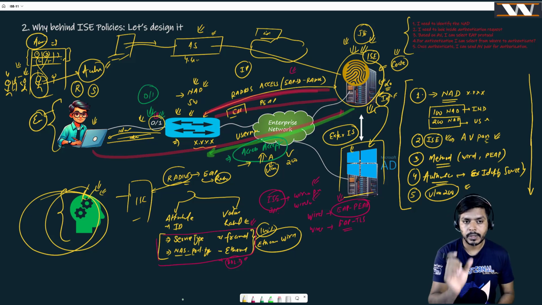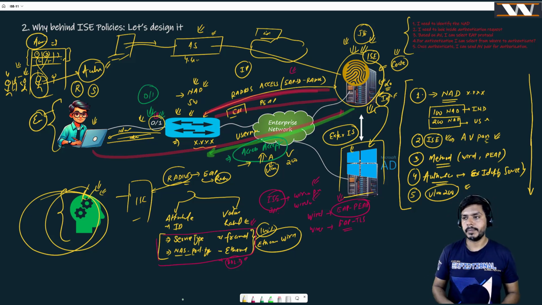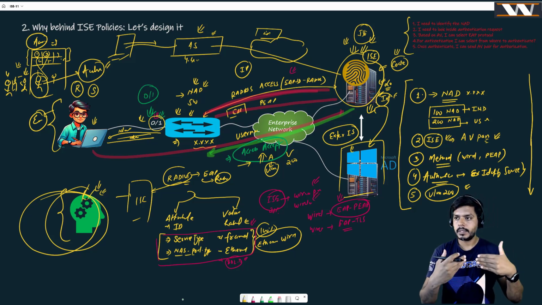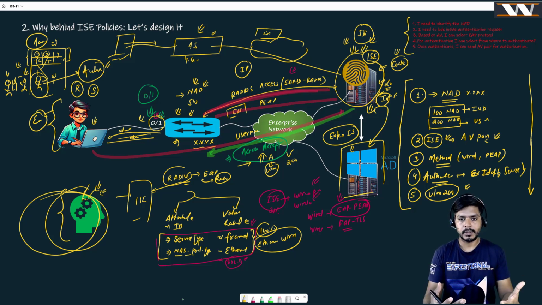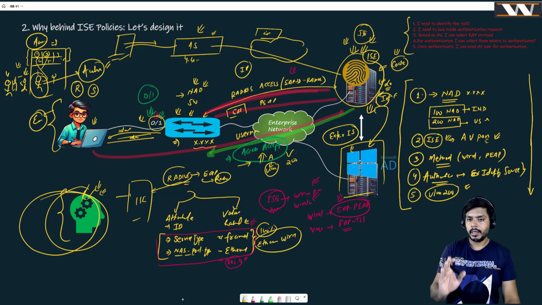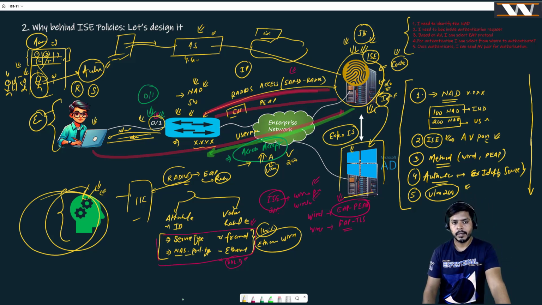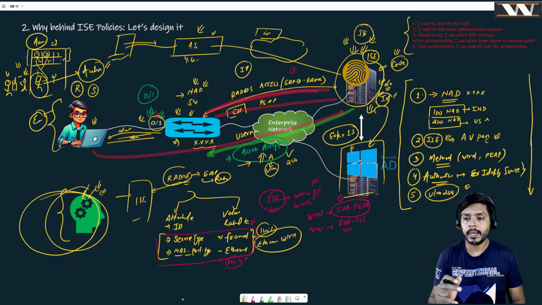See the importance of attribute value pairs in these RADIUS messages. When one comes, ISE is going to read it, right? And when ISE needs to inform something to the switch, it is going to send it in the attribute value pair. Don't worry about it, I am going to showcase all these things. But if you have any specific doubt on this board, please do ask, because this is the why behind policies.